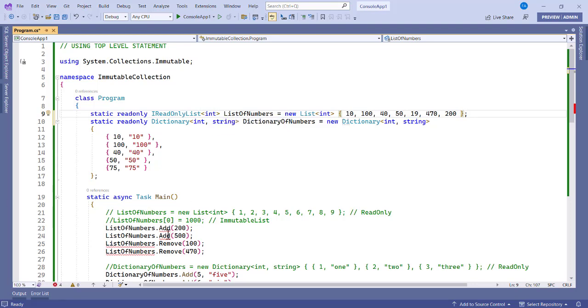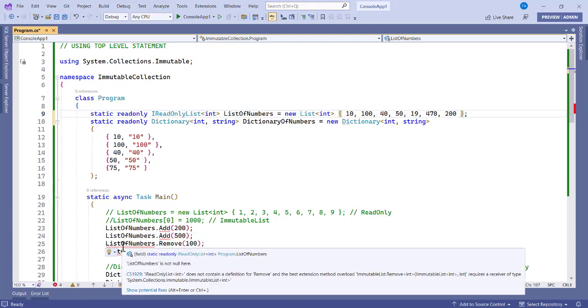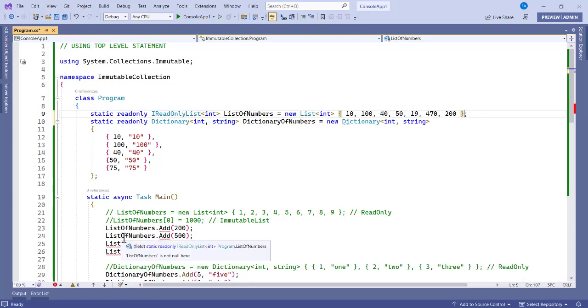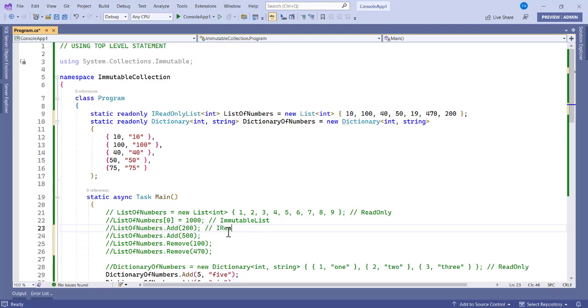Now as soon as I do that, see what happens here. It says this list does not contain a definition for Add and no accessible extension method Add. Okay, so as you can see, it has a problem here, and the same thing applies to this. It means that none of this is going to work. So we're going to copy this. Let's comment this, Control K and C. We comment this, and now here we're going to use read only.